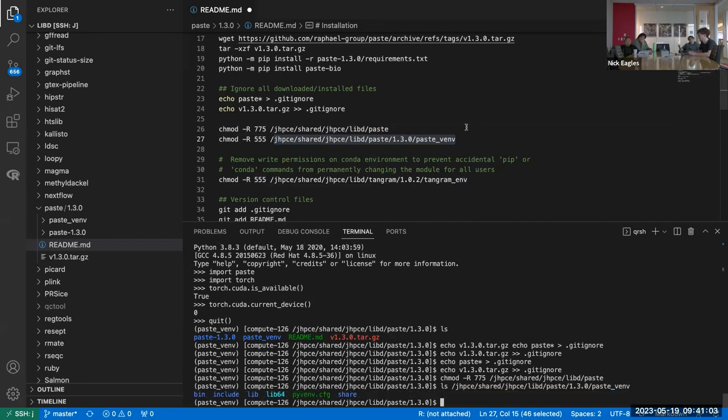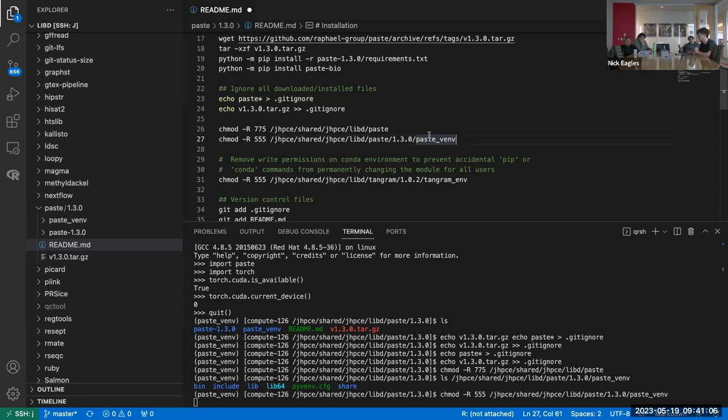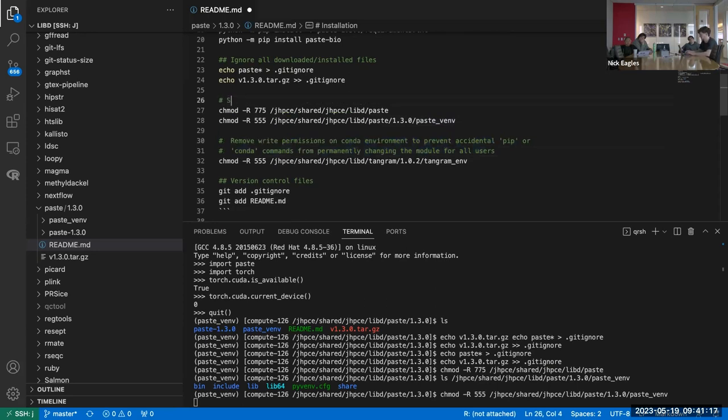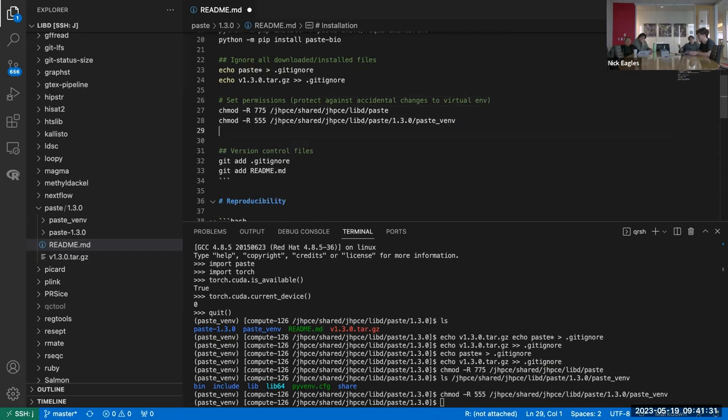So this is indeed the right path here. Run this. And okay, so I explained that in words, but okay, so we did that. I'll actually hold off on running these commands since we're still editing the README. Well, you know what, we can do the ignore.